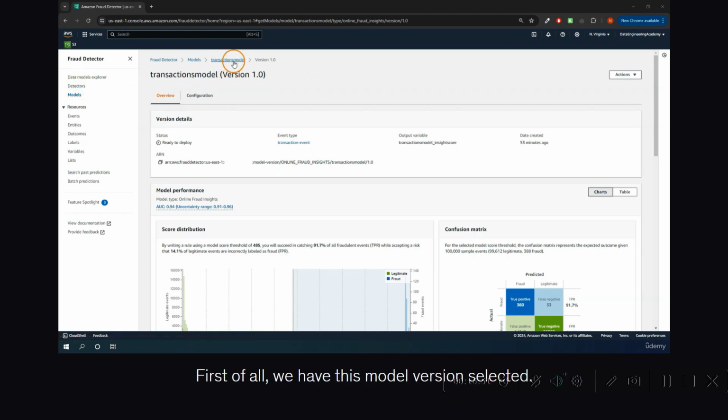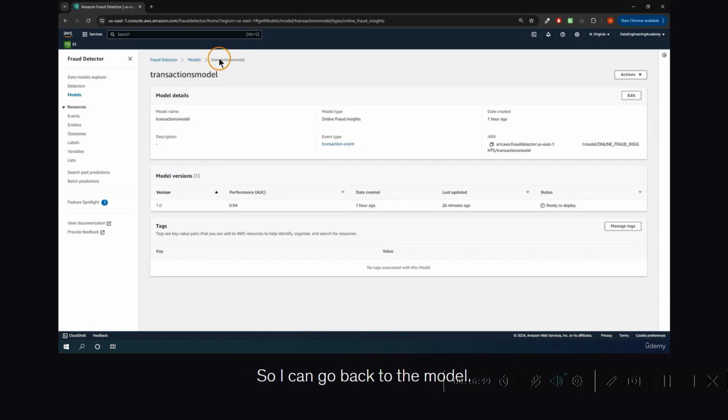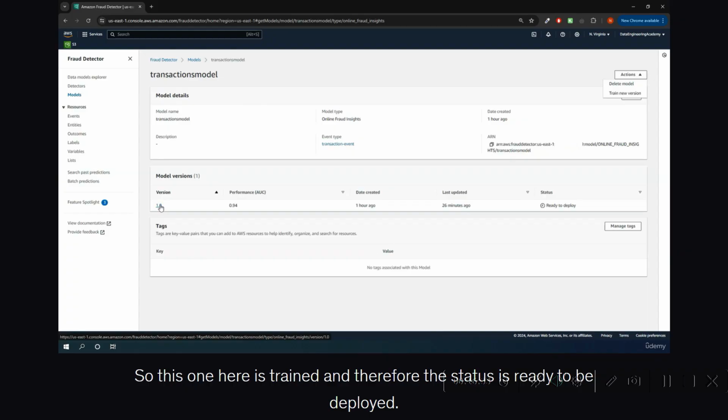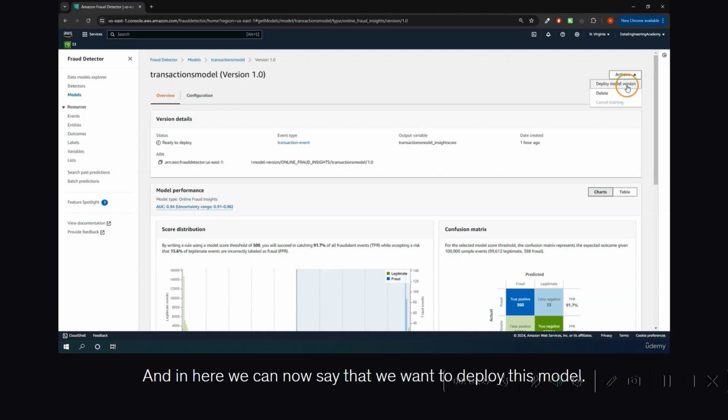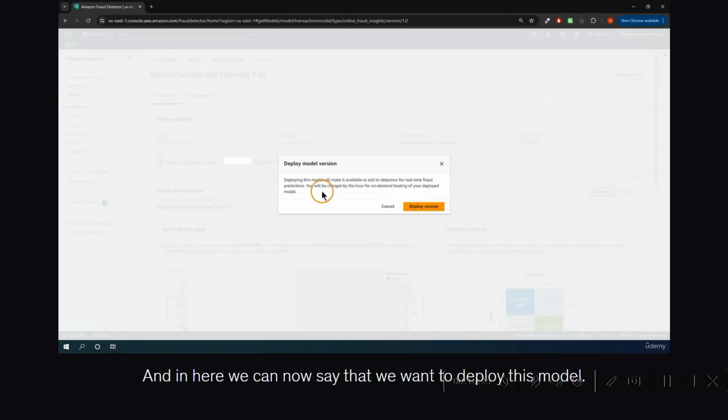First of all, we have this model version selected, so I can go back to the model, and in here we want to now deploy it. So we have to do this always with a version. We could use this model to train another version, or we want to deploy an existing version. So this one here is trained and therefore the status is ready to be deployed. So we can select this version, and in here we can now say that we want to deploy this model.